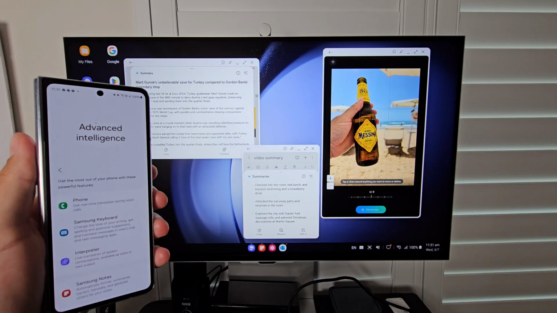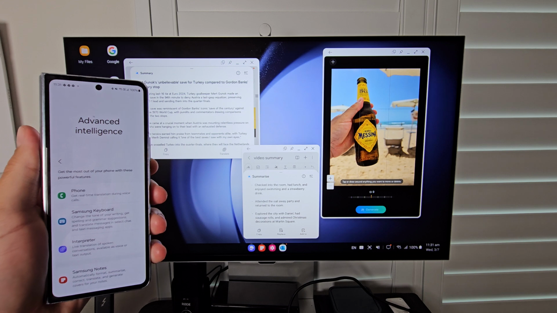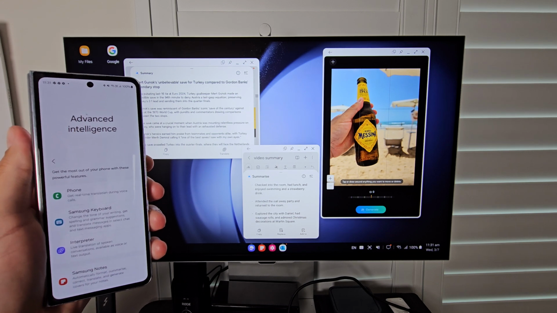So the way we're going to use DeX in this instance is through a monitor. We think that is probably the best way to showcase how, with the phone and Samsung DeX, you can get the most out of your Galaxy AI experience.